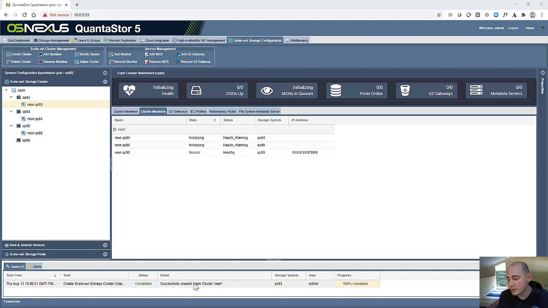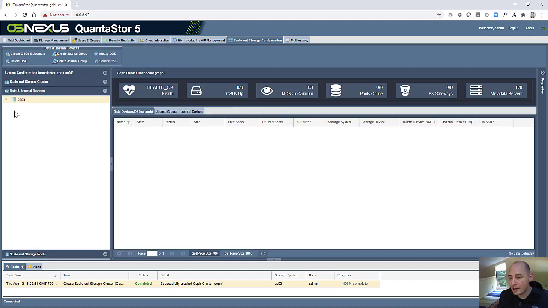Okay, we can see that the task is now finished at the bottom. The first monitor is in the normal healthy state, and it starts to report in all the IP address information. I'll take another moment for the rest of those to come online. You can see these are still in the busy initializing state. Once these are reporting in as healthy, we're going to move on to the next step, which is to configure all of the data devices and journal devices in this next section. So we can actually bring that up now.